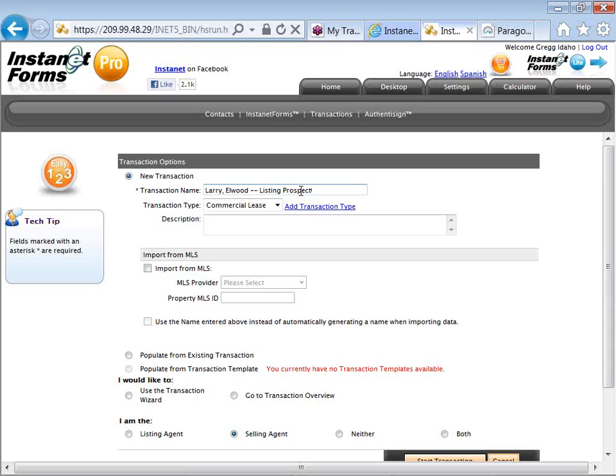Larry is the last name, Elwood's the first name. He's a listing prospect. Maybe you're at a phone duty call, something like that. You're taking calls. You're starting files. That's the only thing that's required.